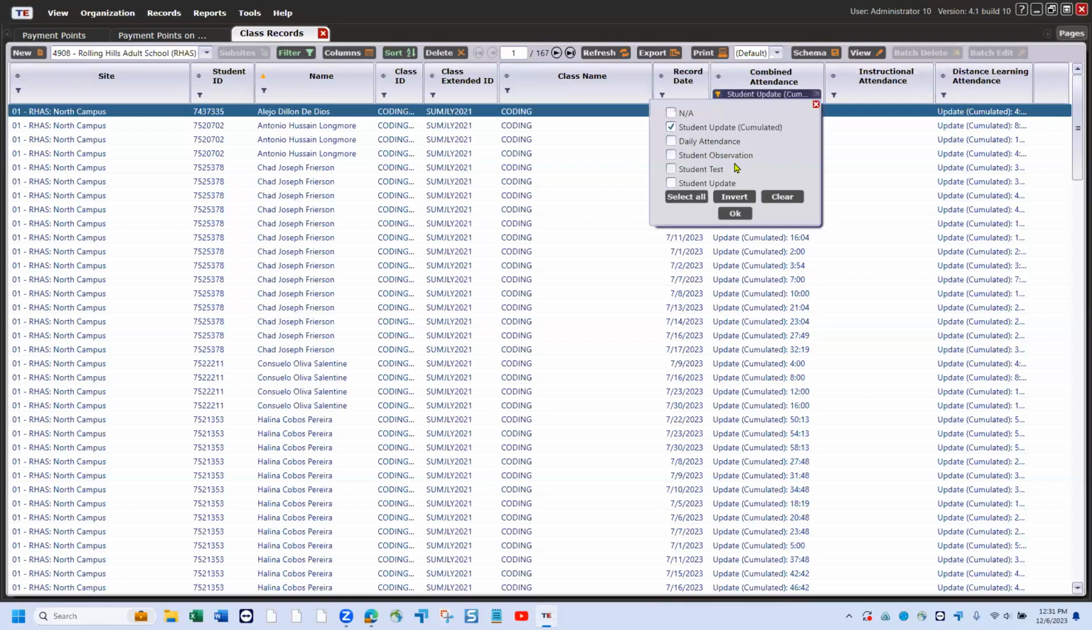Student test, again, some agencies use this when the student is physically taking their pre-test, their post-test, or their COAPs or their citizenship. If you use this and you use one of the other formats, just know that most likely this is going to be the lower number and you're going to lose all those hours when you go for your end of year reporting. Now, student update.